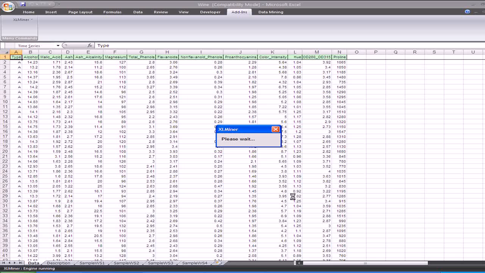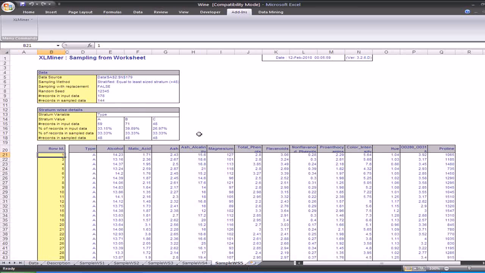You can see that each of the strata contains 48 records, which is equal to the number of records contained in the entire data set of type C, which has the least percentage, that is 26.97% of representation in the input data.